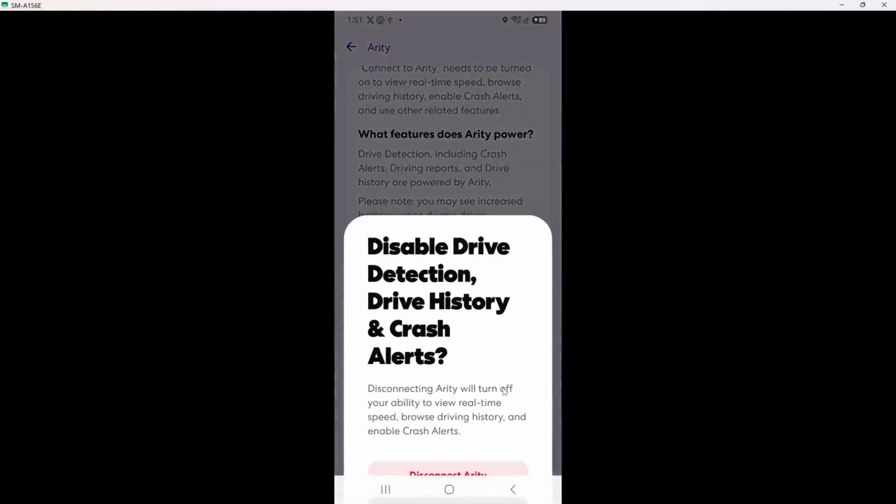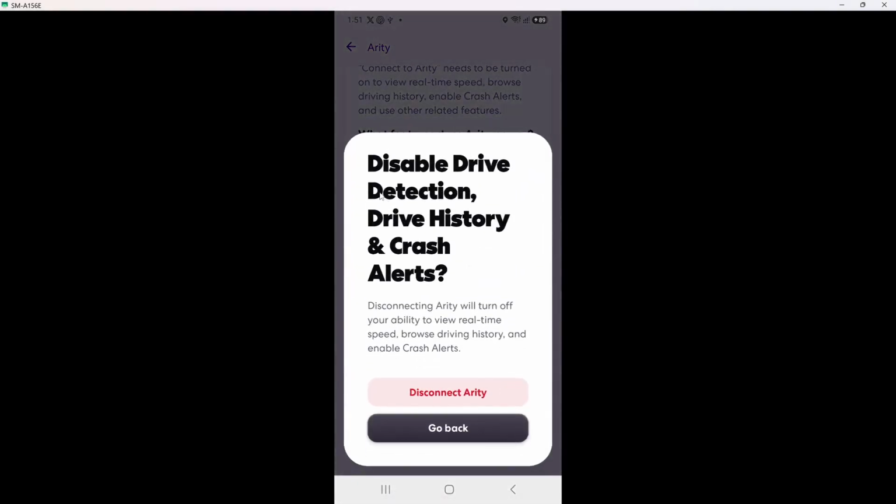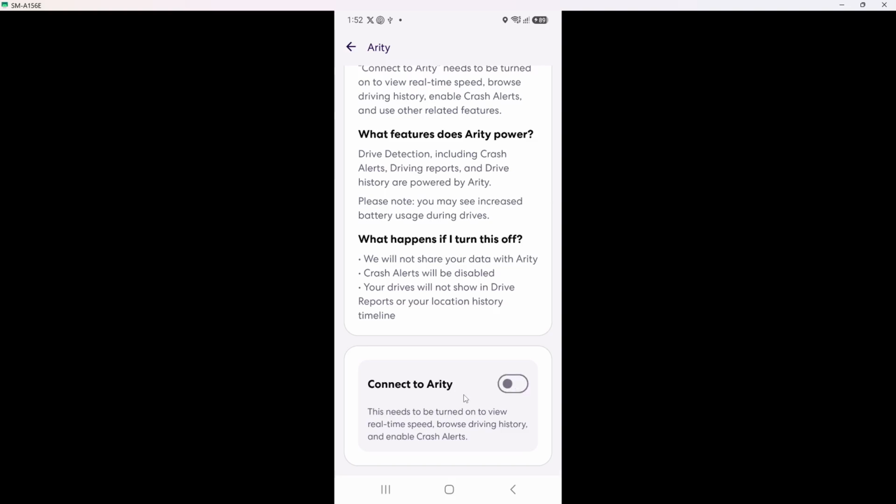This action is vital because it disables not only speed tracking but also driving reports and crash detection features associated with Life 360. Once you toggle the switch, you should see a confirmation or indication that the setting has been changed. Now that you have completed these actions, you have successfully turned off speed tracking on Life 360. This makes sure your preferences are updated and that you can enjoy the app without the pressure of speed monitoring.